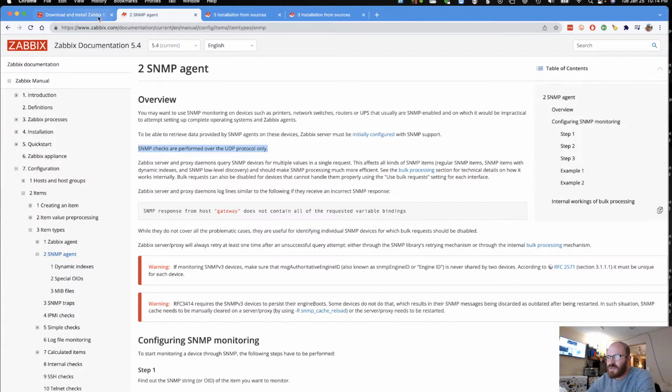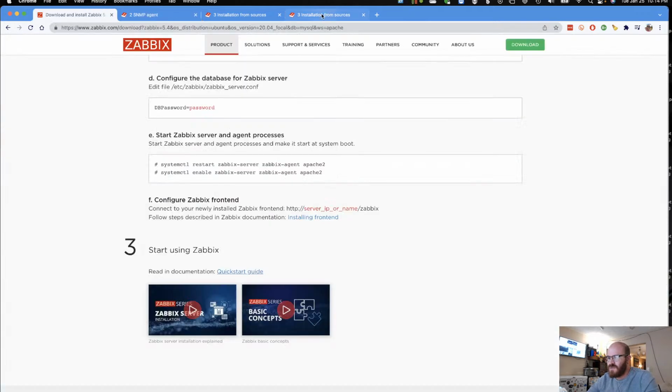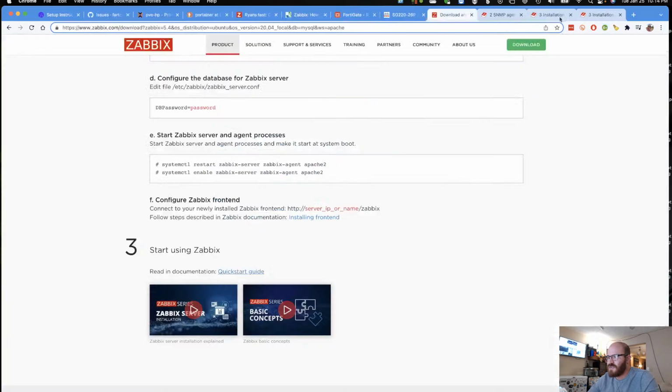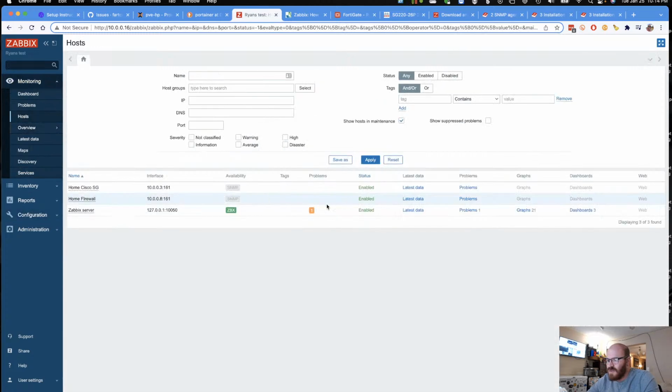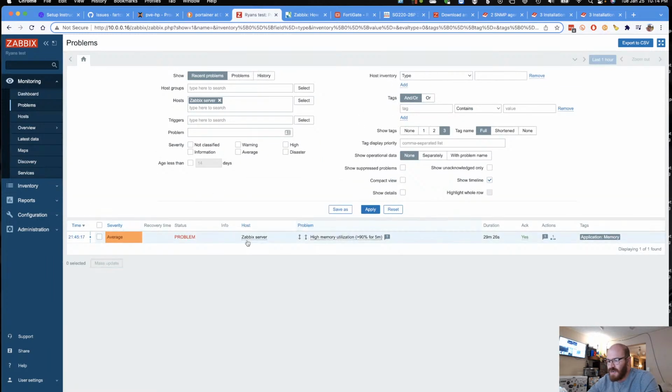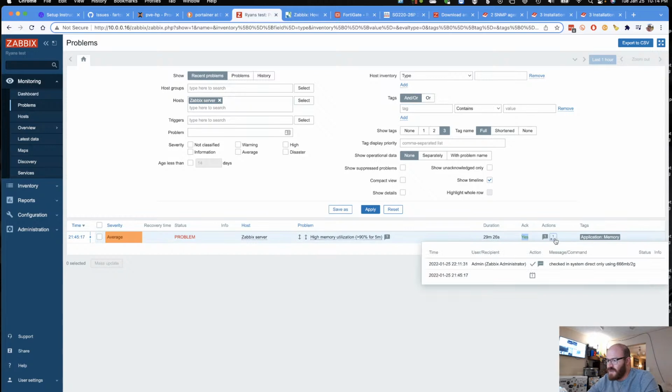If we go back and take a look, we're just going to move all of these windows into the existing Chrome over here to make our lives a little bit easier. And let's go back over to monitoring and then go into hosts. Problem is still count of 1. And if we go into that Zabbix server, if we go into problems, we do see that high memory usage is the only one, and that is the one that we have acknowledged as well.